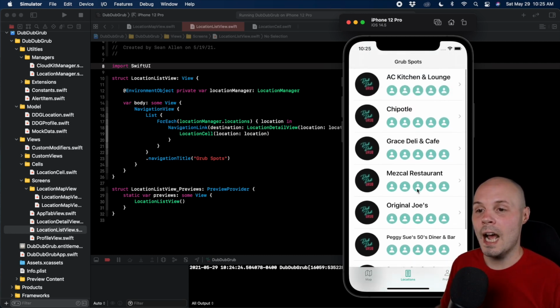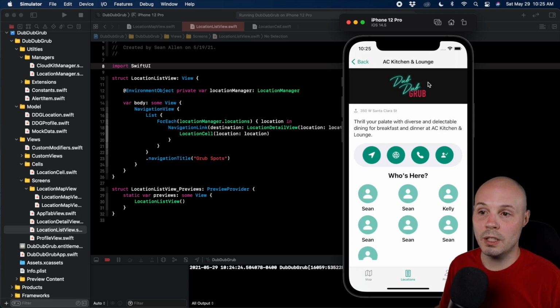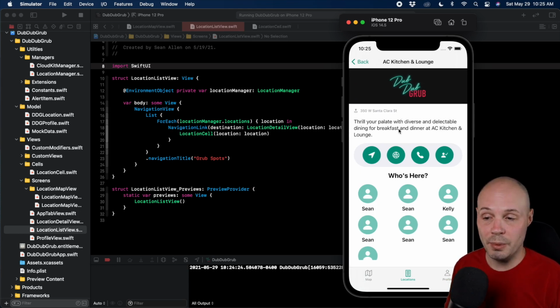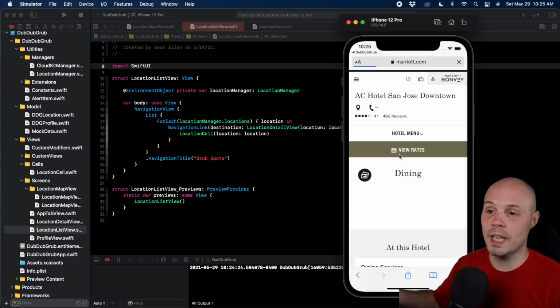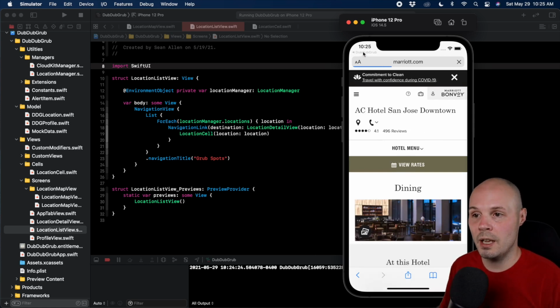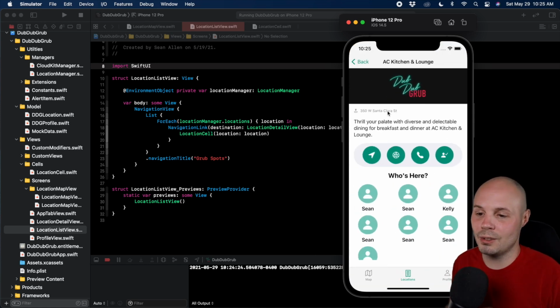So now if we click on, let's go to AC Kitchen and Lounge in the detail view. Okay, see we passed in the name. Now we're getting the actual address, the actual location that we downloaded from the network. Okay, we didn't do anything with location. We didn't do anything with phone. We don't have anything with check-in. We do have something with website. Remember, we replaced that. So yep, this takes us to the URL that we downloaded, AC Hotel San Jose. So it's starting to come together. It's starting to work a little bit.